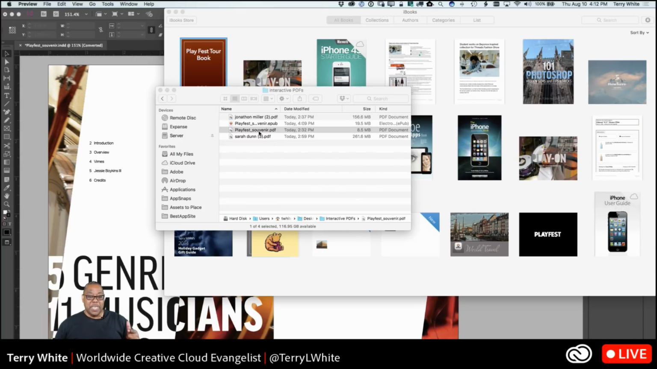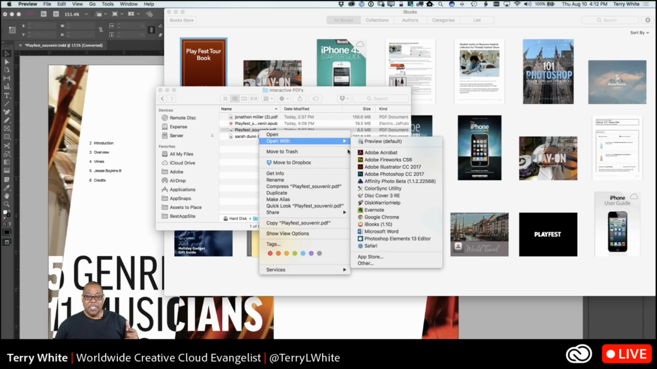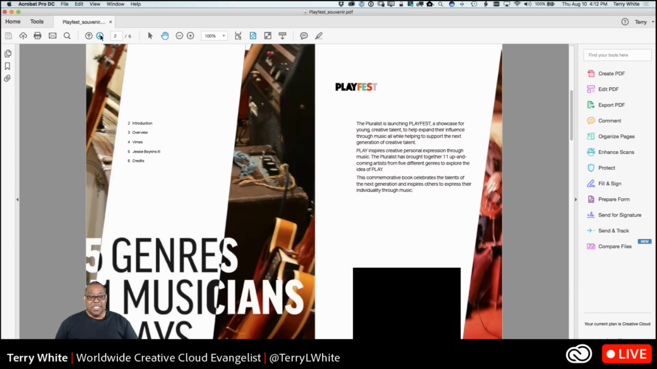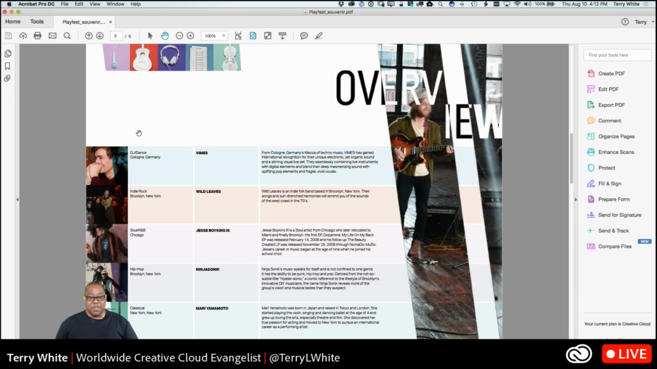Let's open it up in the Adobe Reader instead. I've got Adobe Acrobat. All right, so here it is in Acrobat. I should get a better experience, right? Because now I'm in Acrobat that can handle interactive PDFs. So great, I see my hyperlinks there. They work, that's cool.